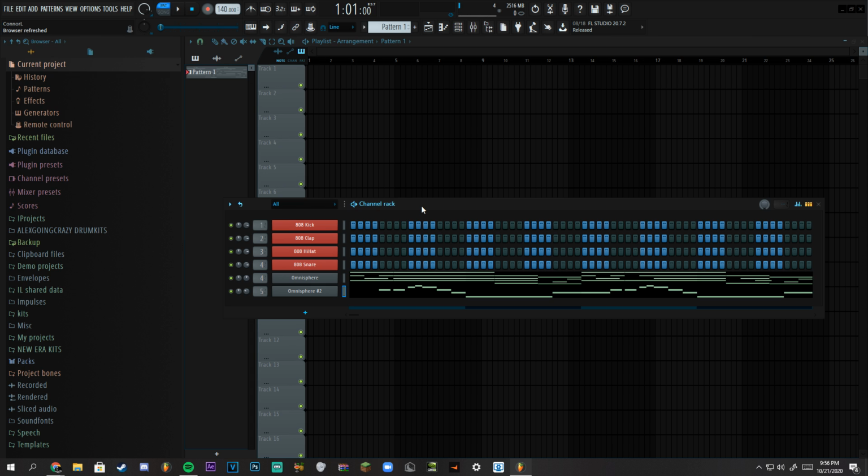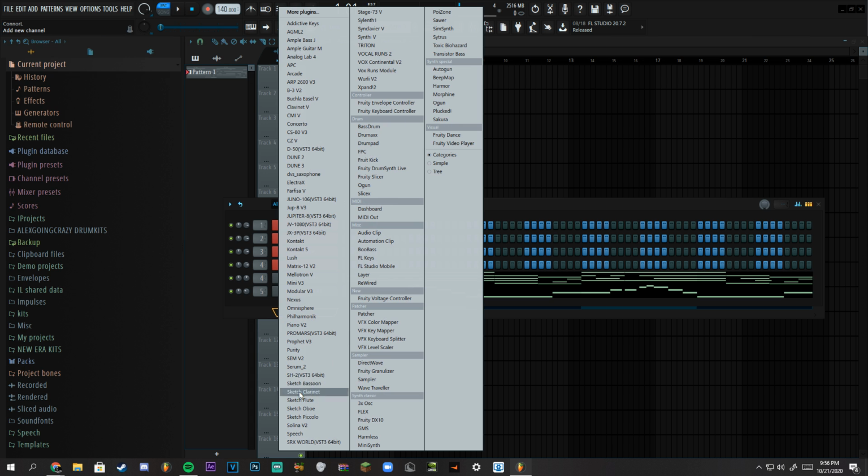Obviously, there's also stock plugins. There's Flex, which is a pretty good plugin for happy sounds and virtual stuff, so 100% browse through there. There's FL Keys if you want a piano. Boo Bass for a bass.